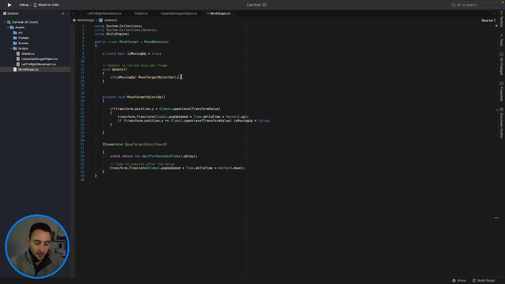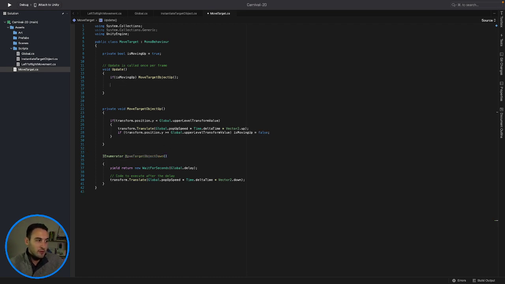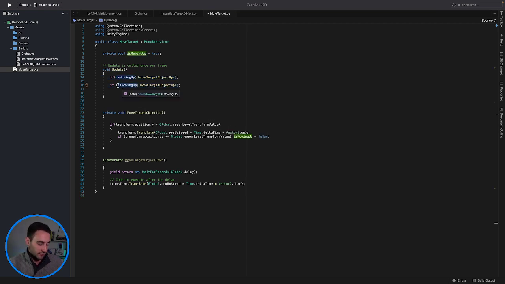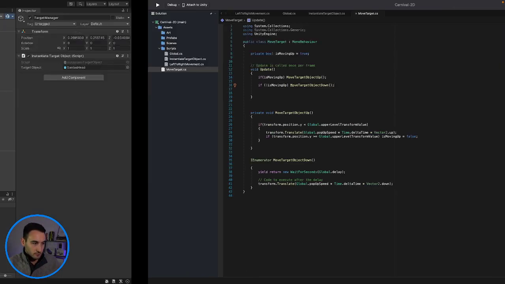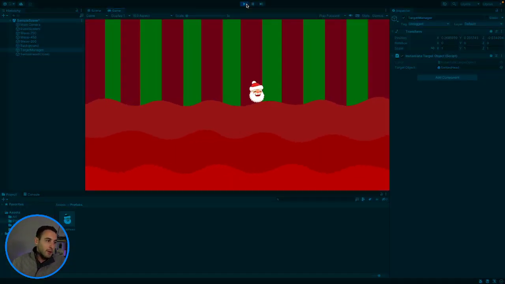We also need to go and call our move object down. So we're going to do this in our update method, but we don't want to do this every frame. We only want to do it when the is moving up boolean is equal to false. So let's copy this, paste it there, and we'll say if is not moving up, move target object down, like that. So let's go and see if this works. So hopefully it does work. But if it doesn't, then we will have to figure out another way.